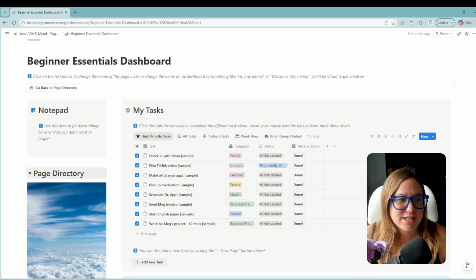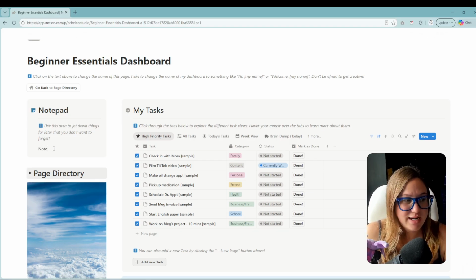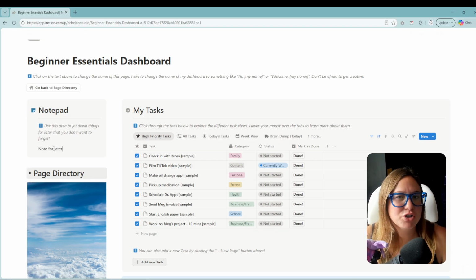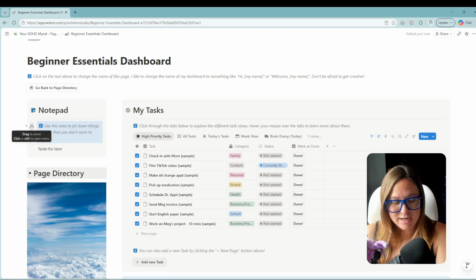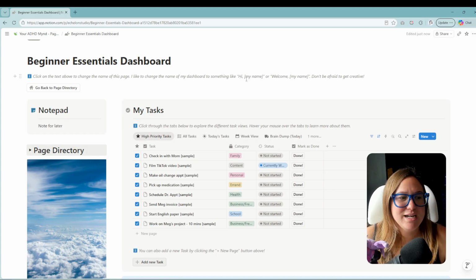So the first things that you're going to see here is that we have a couple different sections. This one on the left is just a simple notepad. If you click here, you can type in things that you need that you're maybe not sure where to put just yet, but you don't want to forget. Maybe you're working and something pops up and you can just quickly add it to there and remove it from your mind. If you'd like to delete any of these little guys too, you can hover over the 6 dots right here and click delete, and that'll pop away so that you don't have to see those instructions.